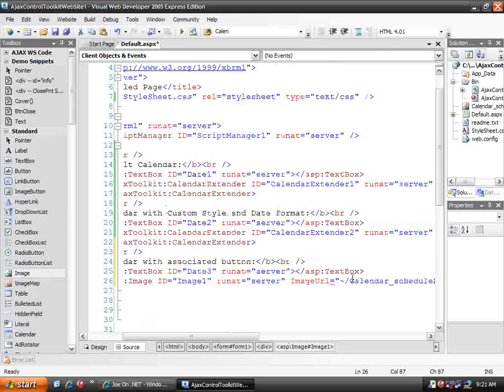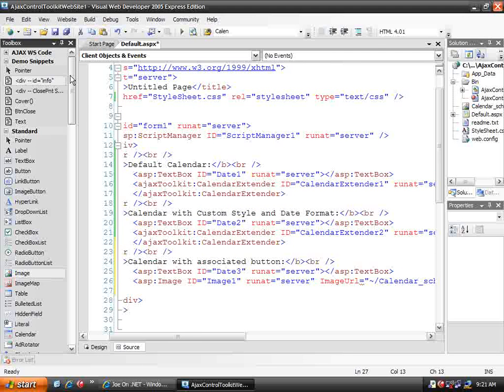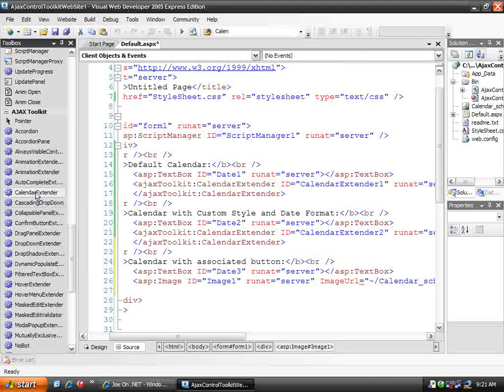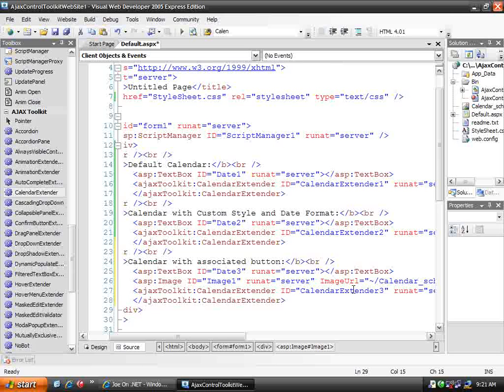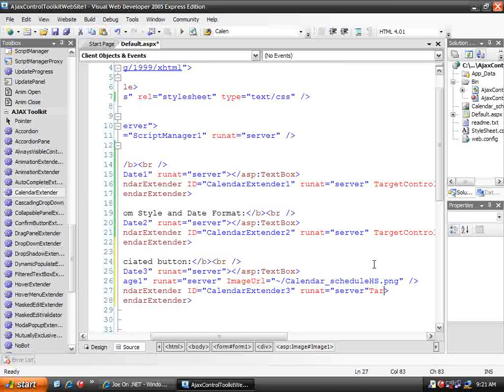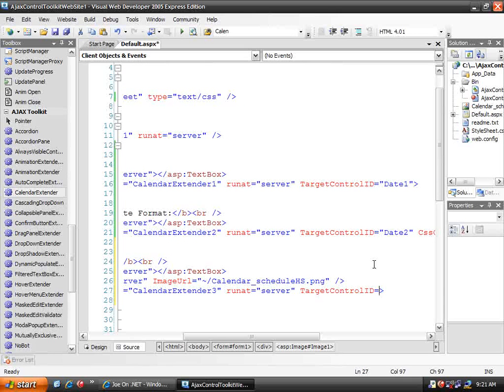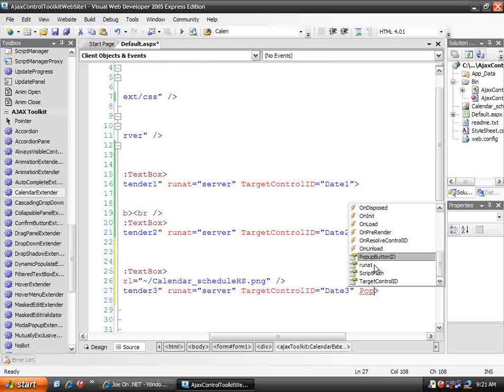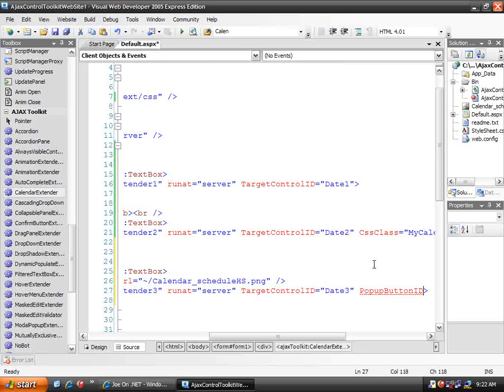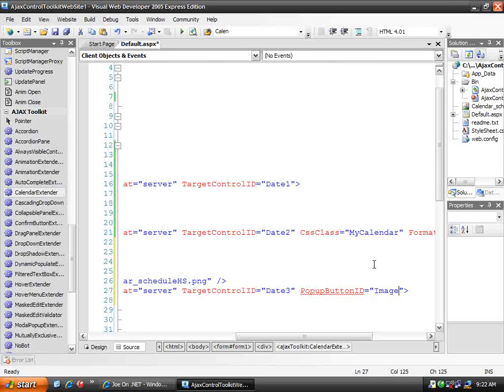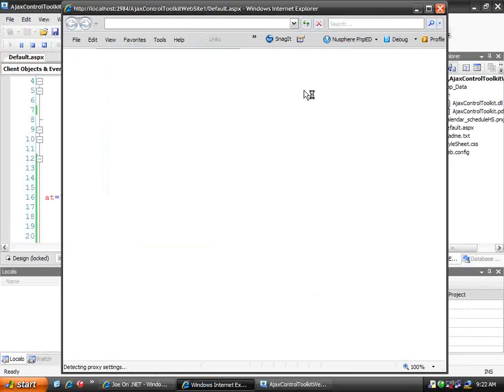And then lastly, we need to go back down to our Ajax toolkit and grab another instance of the calendar extender. Again, specify that we want the target control ID to be date 3, the last of our text boxes. And then the only other thing that we need to do is specify that we want to have a pop-up button by telling the calendar extender that the pop-up button ID is going to be image 1. Now I can run our solution.